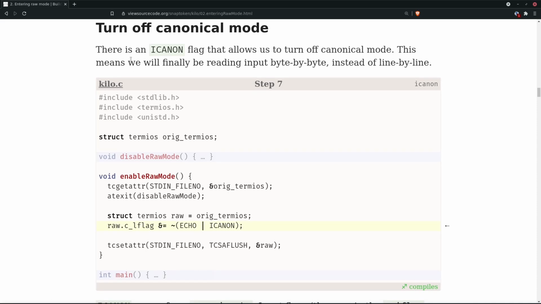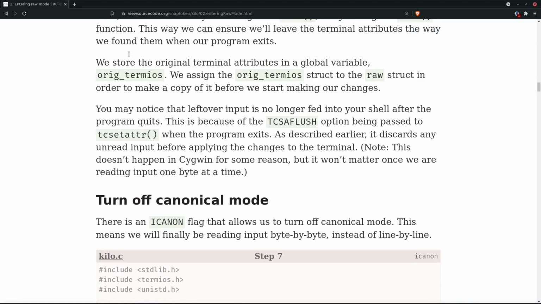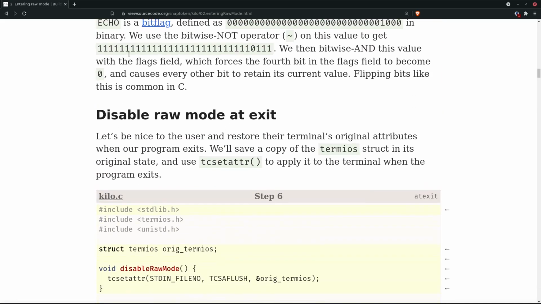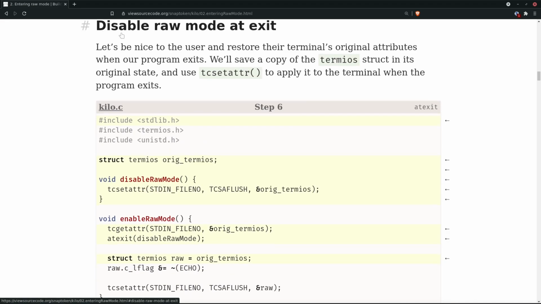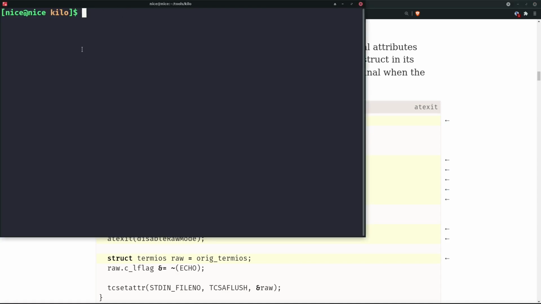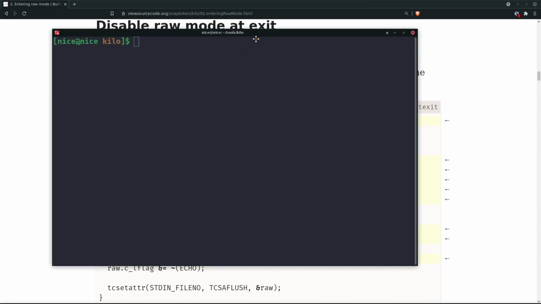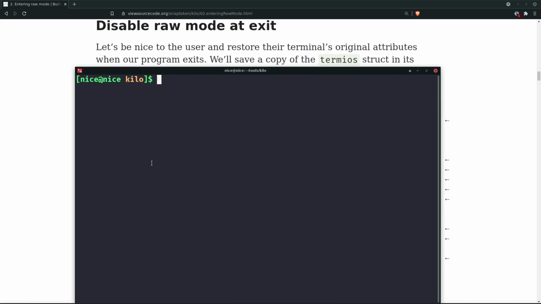Now, we're working on step 6. We need to disable raw mode at exit. That means whatever just happened, that our terminal is not re-echoing the things which we type, I mean our key presses. We'll be looking at how to get it back after we exit kilo.